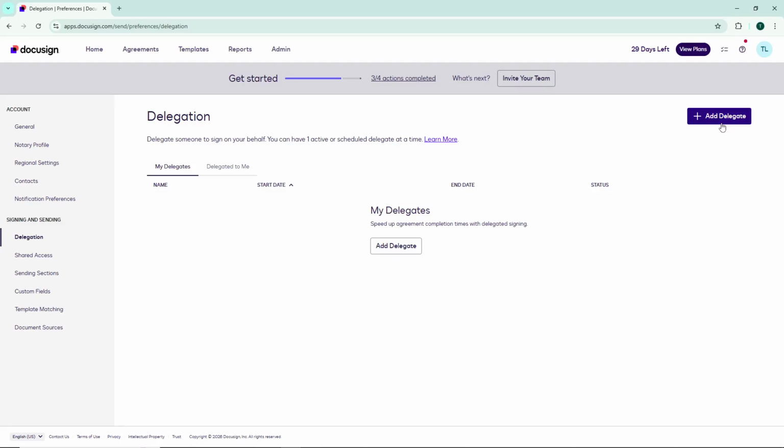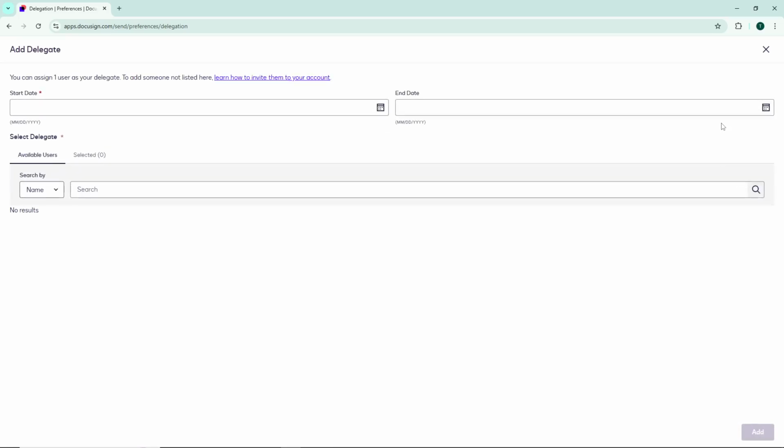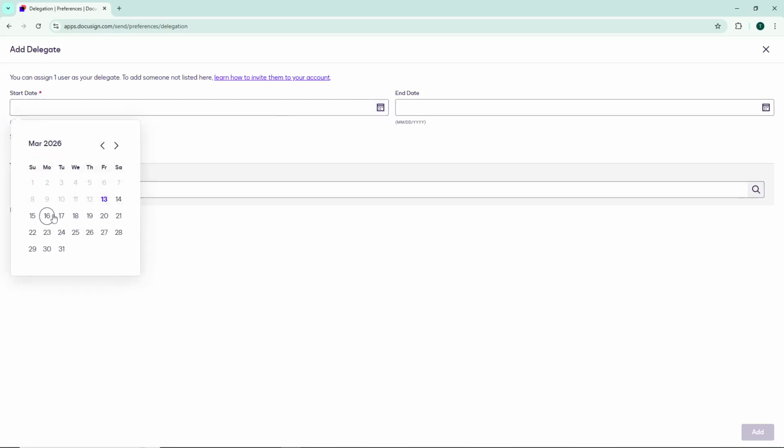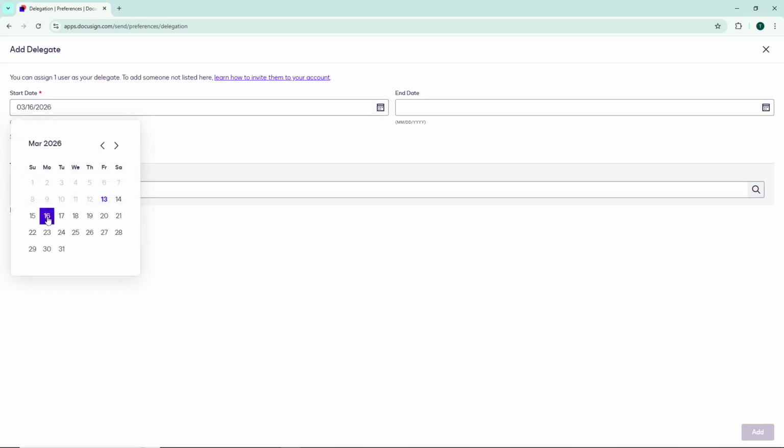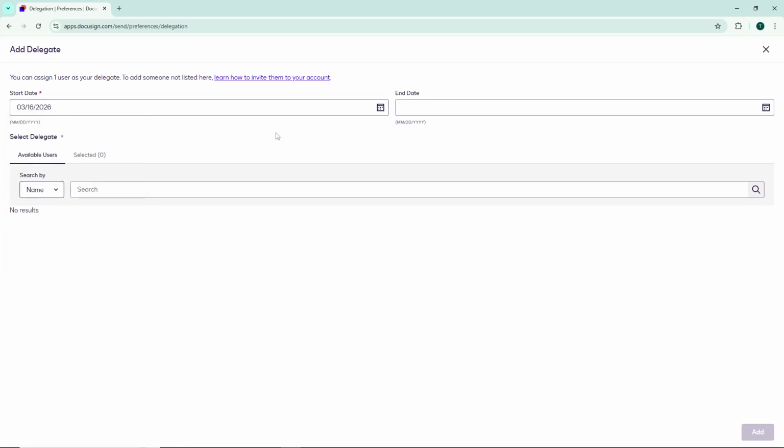Now, in the upper right corner of the delegation page, you'll notice a button labeled Add Delegate with a plus sign. Click on this button to begin adding a new delegate to your account. This action will open a form where you can specify all the necessary details for your delegation setup. The first thing you'll need to configure is the start date. Navigate to the Start Date field and click the Date Picker. This calendar interface allows you to select the exact date when you want the delegation to begin. Choose your preferred start date carefully, as this determines when your delegate can start signing on your behalf.